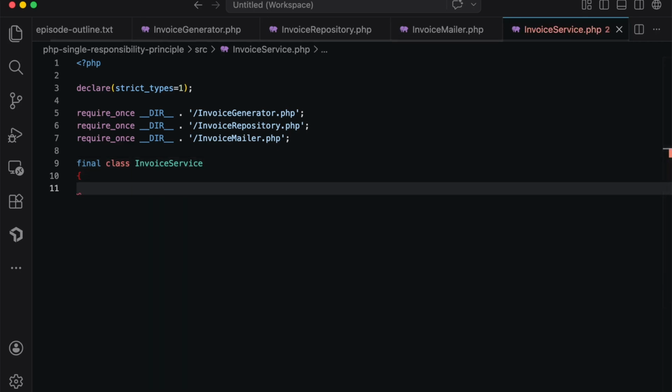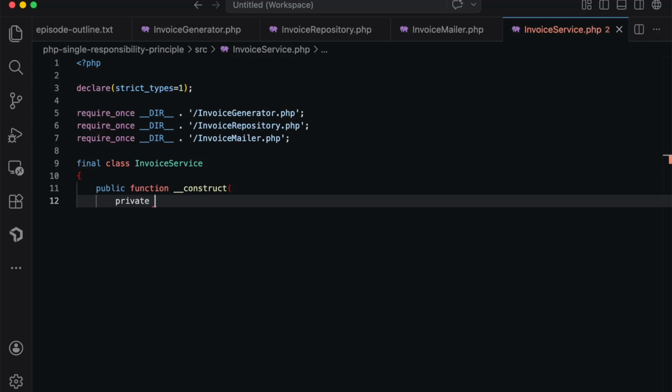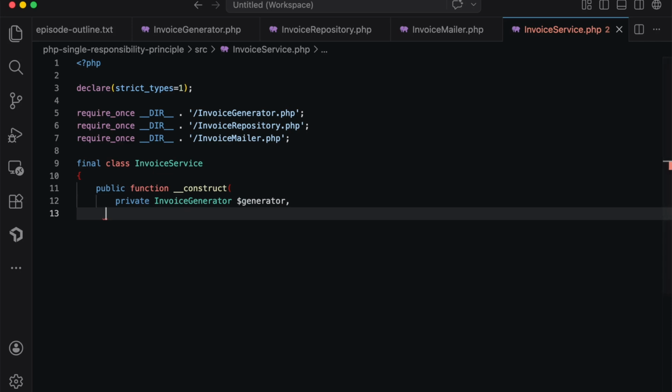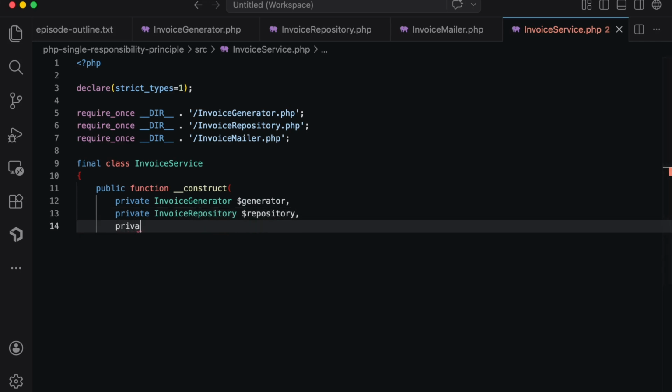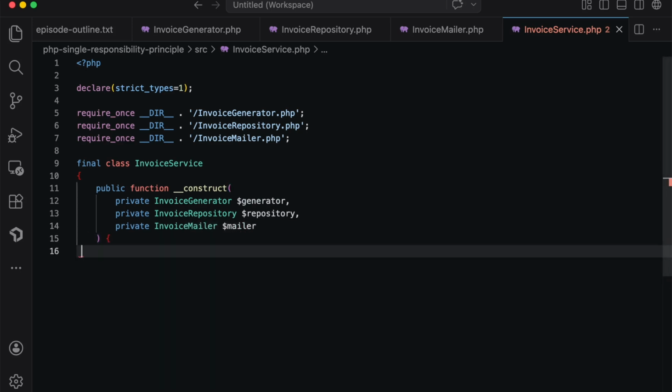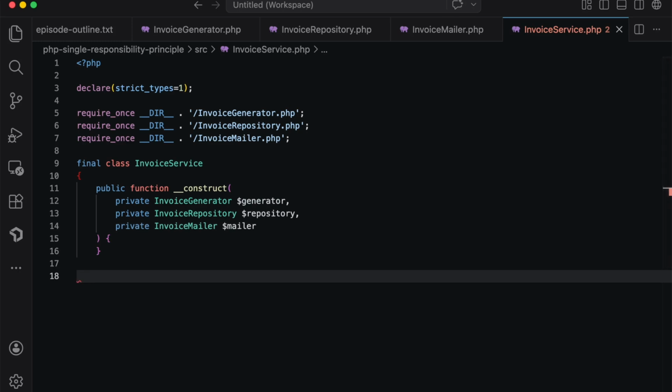Inside the constructor, I am injecting the generator, repository, and mailer classes. This keeps the design clean and makes each class easier to understand and maintain. And here inside the process method, I am combining the flow by generating the invoice first, then saving it, and then sending the email, while each action still stays in its own class.